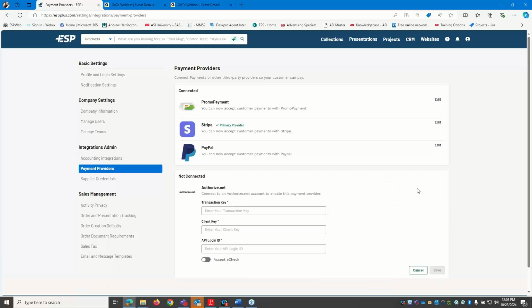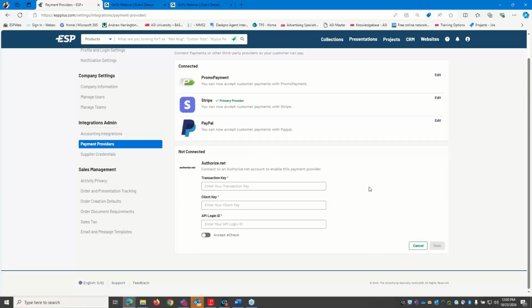So if I click on Connect Account with Authorize.net as an example, I would enter a transaction key that they had given me, a client key, and an API login ID, and I would hit save, and now I would be able to accept payments through Authorize.net. So this is set on the account level. It does require membership with one of these 4 processors.